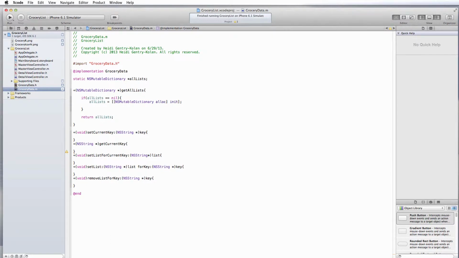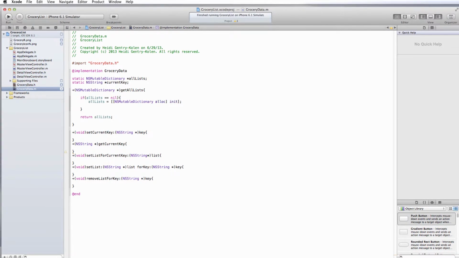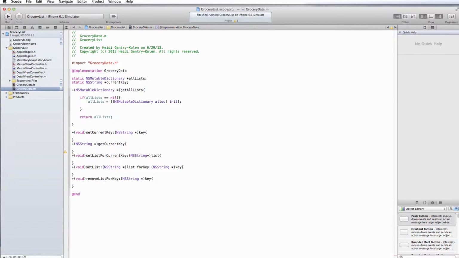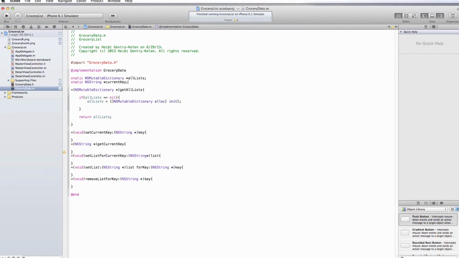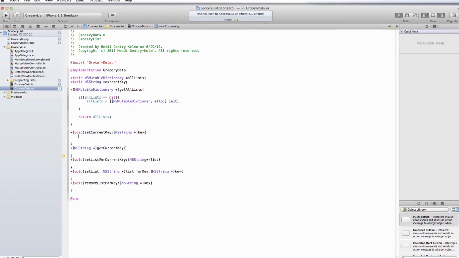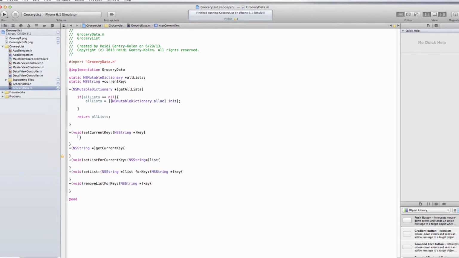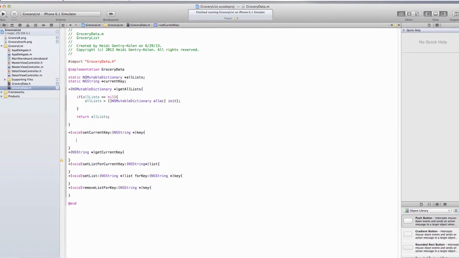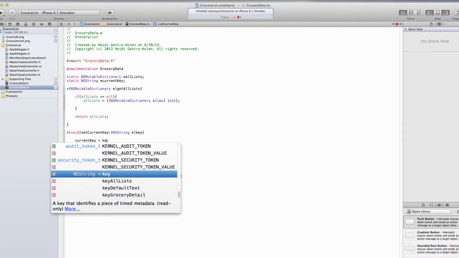Continuing on, now we need a static variable to hold on to whatever current key we're looking at the time. So we'll go ahead and create an NSString pointing to whatever current key it is that we're working with at the time. We'll name it current key. Then we can go down to our set current key method and set current key equal to key.